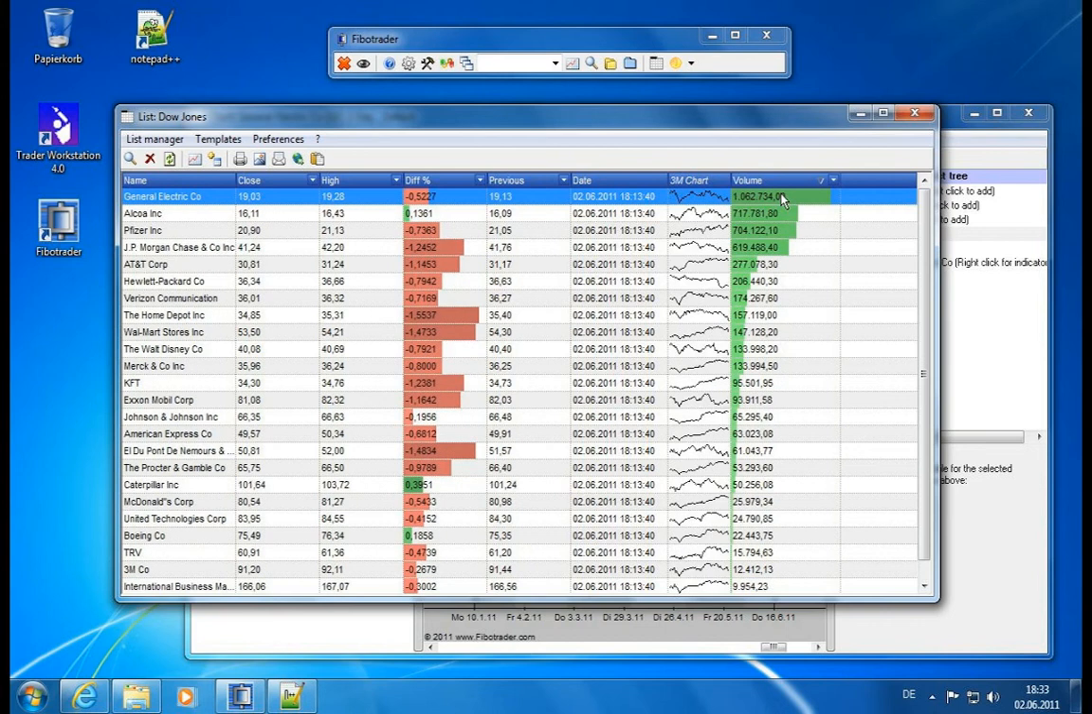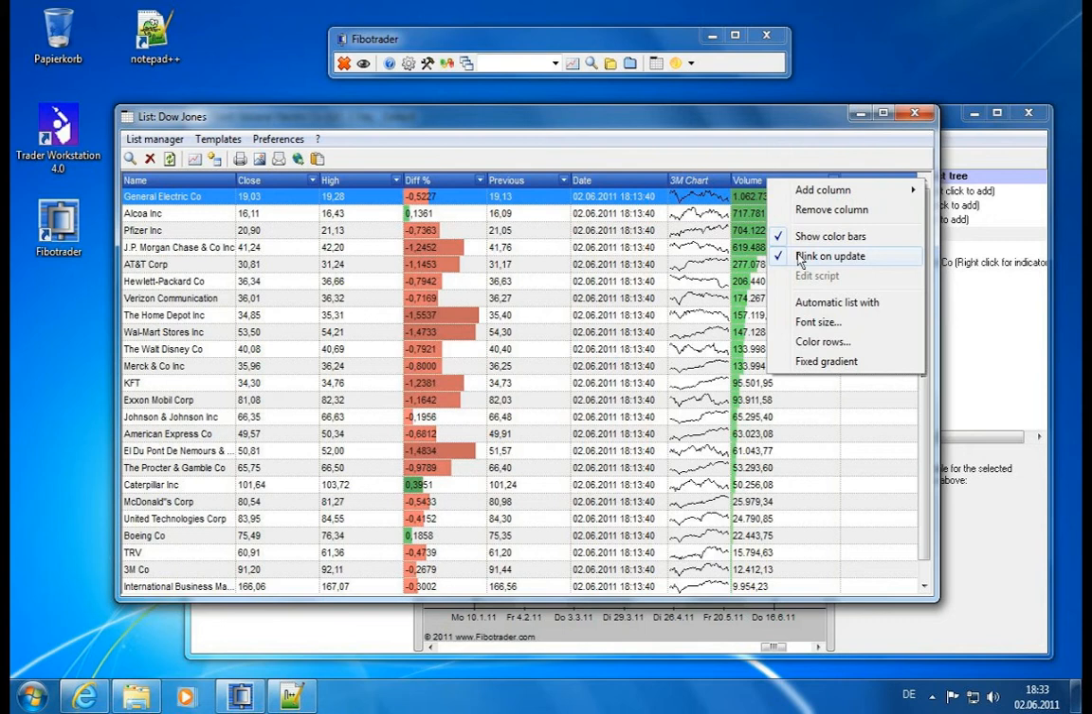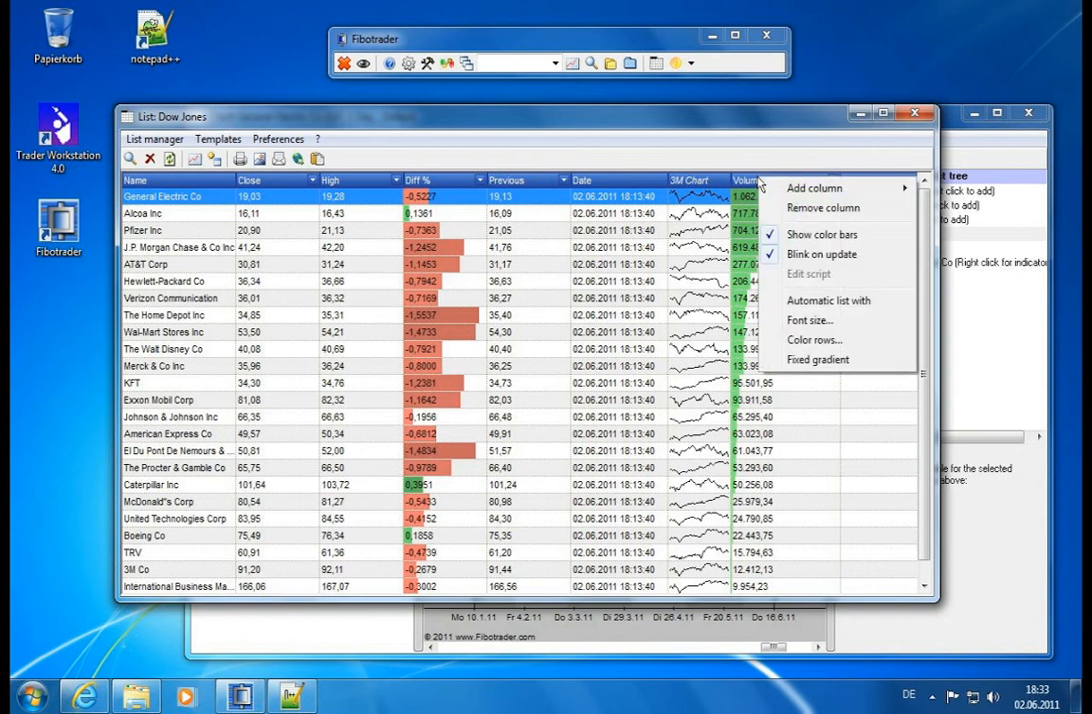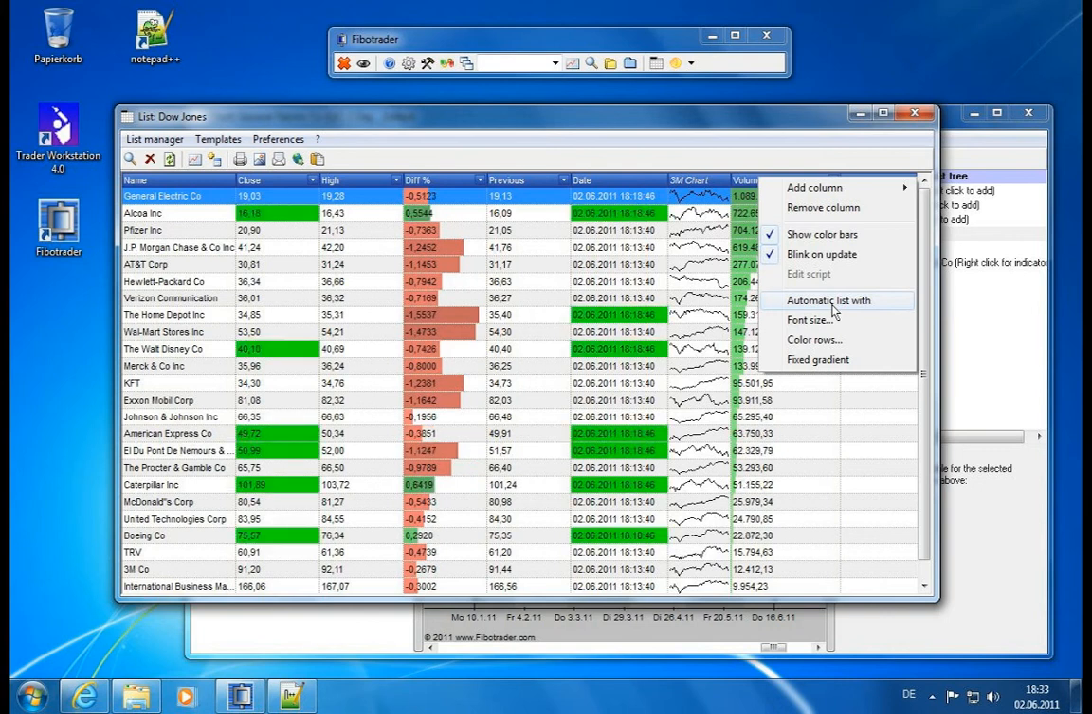If you delete Bank of America, it will instantly redraw and realign the little color bars here. They calculate in real time, so they're always up to date. We can activate the blink on update. This is when the colors change of the cells when new data comes in. We can also deactivate it if you want to, simply here. So these are the settings which we have per column, and in the bottom we have the settings which we can apply per list.